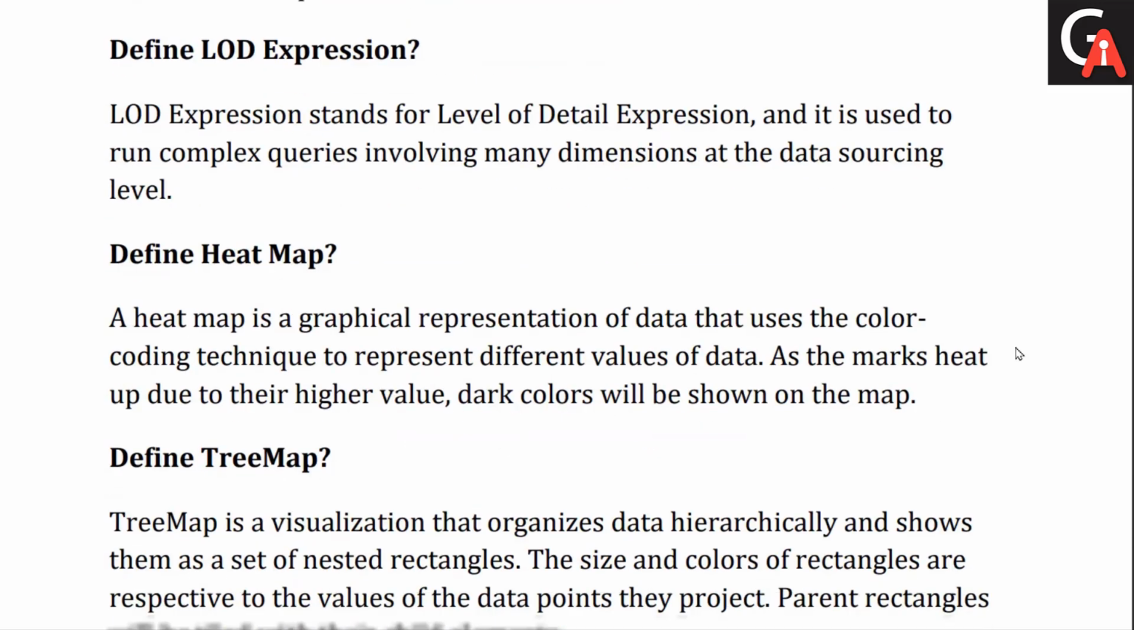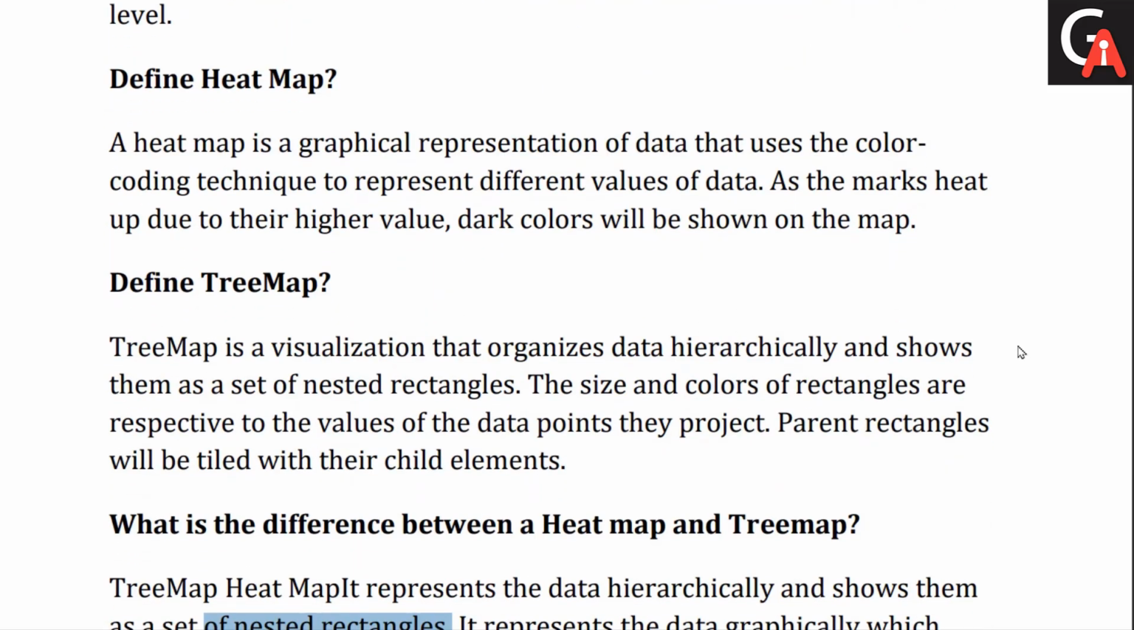Next, what is a heat map? A heat map is a graphical representation of data that uses a color coding technique to represent different values of data. As the marks heat up due to their higher value, a dark color will be shown on the map. So it's basically a representation of data where the higher values will be represented in a darker color and lower values will be represented in a lighter color.